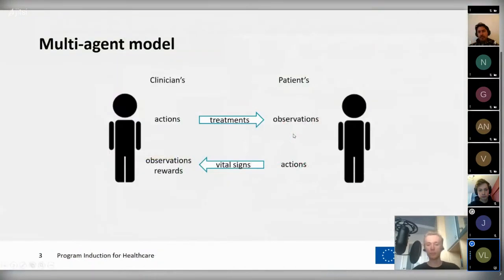And so you can view it using this simple formalism that the doctor is an agent, sort of a reinforcement learning agent, right? That picks actions that are treatments and observes various measurements, vital signs. And it receives a positive reward if the patient goes home healthy, and a negative reward if it takes a very long time to heal the patient, or if the patient dies. And we can also treat the patient this way.